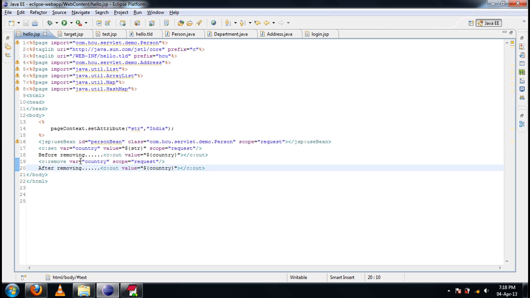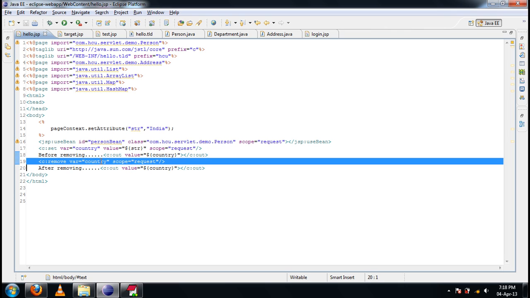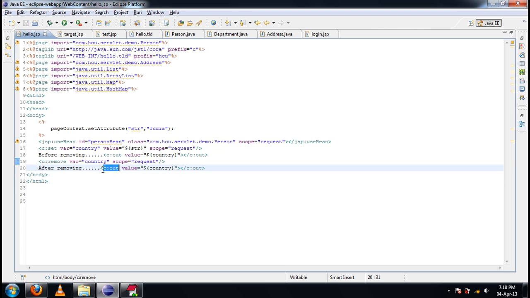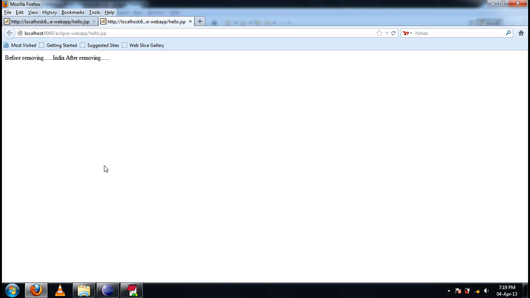Now first we have set the attribute with the name country with the value India in the request scope, and we are removing that, and then after removing we are printing. Before as well as after removing we are printing the value. Understood? So we try to execute this. Before removing the value is India, and after removing the value is null. This is because the value is null. Understood?